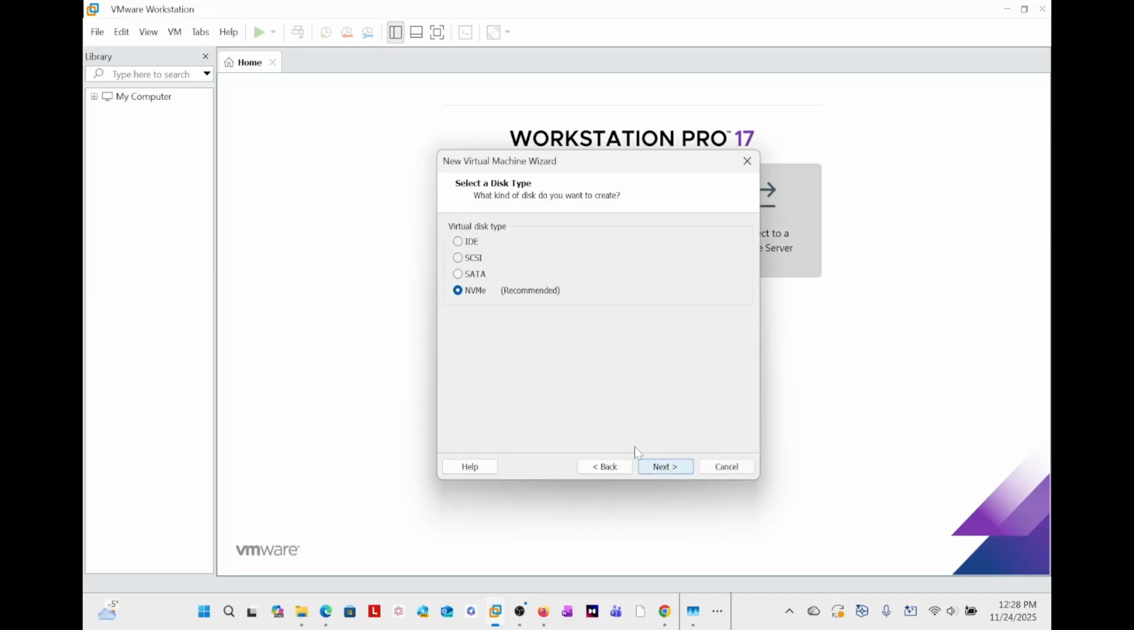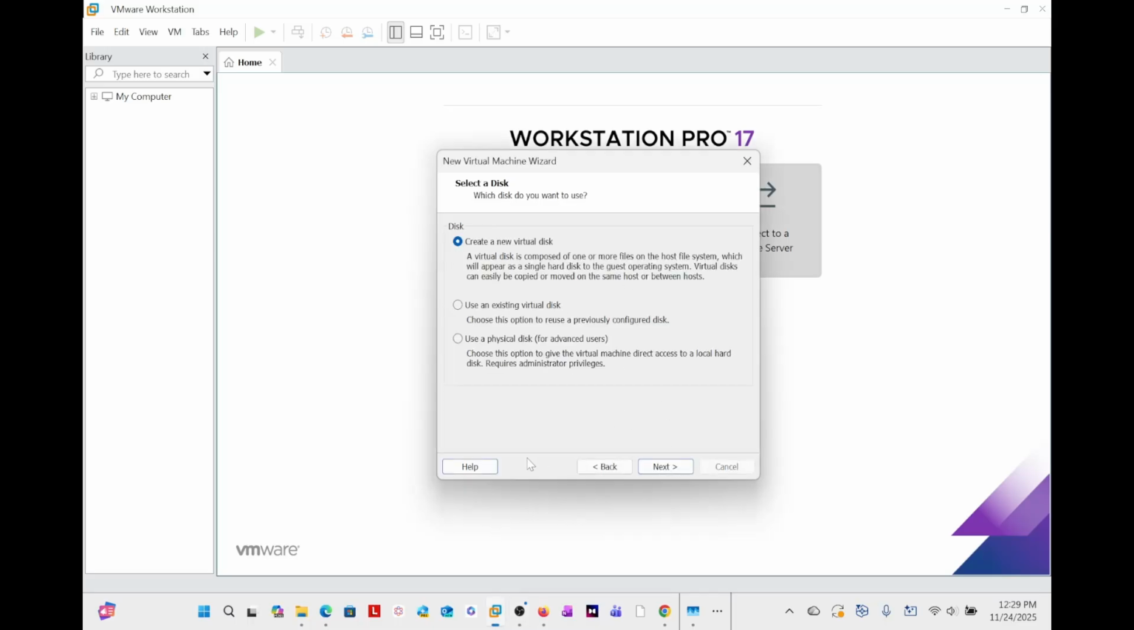I'll say next. Then for this, for the NVMe, which is recommended, I'll take that. These are the options. Then there are the days of IDE, where you have to plug in your IDE storage, then the SCSI and SATA also. If your computer supports NVMe, I would say you stick to this recommended option. So say next.